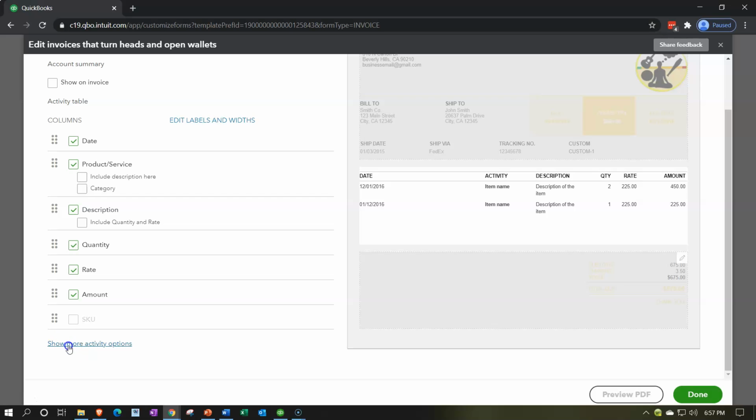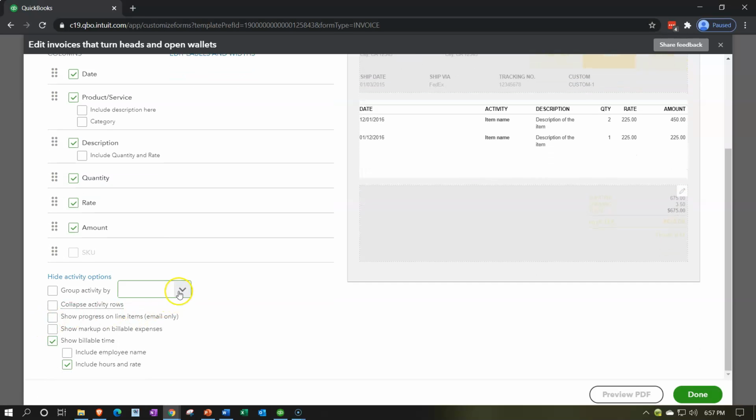So then you can show more activity options here. So you can group the activities by day, week, month, and so on and so forth. Collapse activity rows. If you need to collapse activity rows, it says here, combine rows that have the same rate and description. So if you want to combine the rows that have the same rate and description, possibly it would be easier to do the data input in a couple different rows, and maybe it'll then collapse them. So that could be useful to shorten the invoice, if you have very long invoices, such as for a construction company.